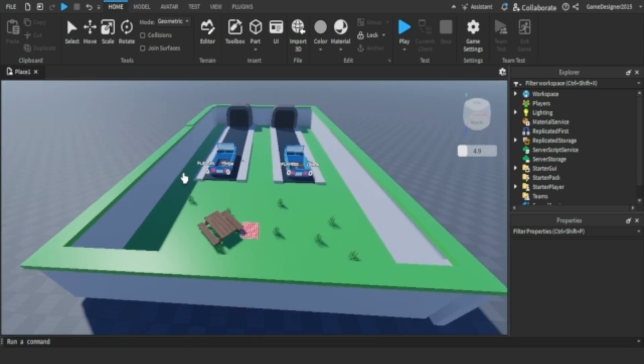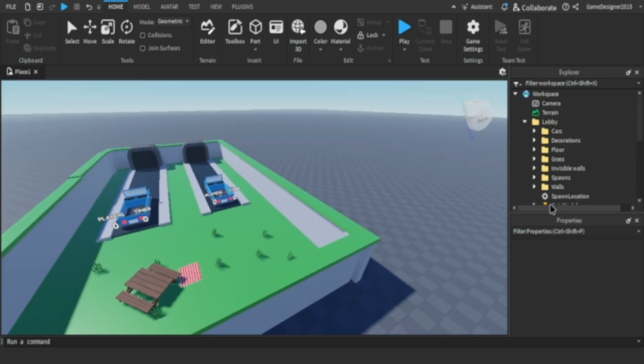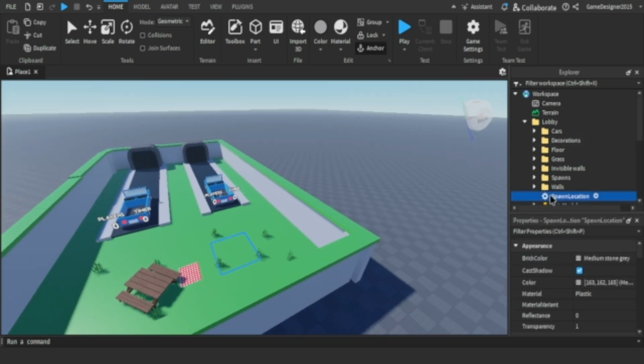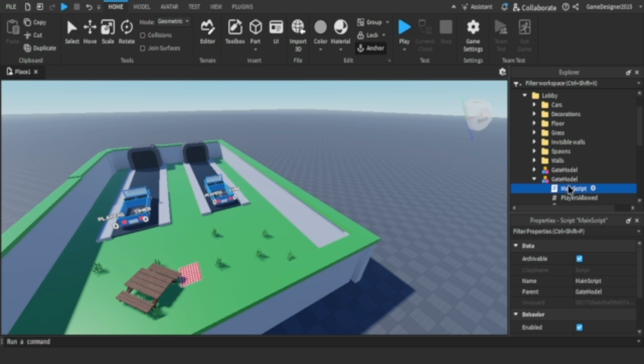First, I have already built this with the gates and everything. I go in here, and I want to go up. I think I accidentally put in this spawn location here. Okay, so you see the gates here. We're gonna just go over the scripts real quick. I'll also put the gate models in the description if you made your own lobby.